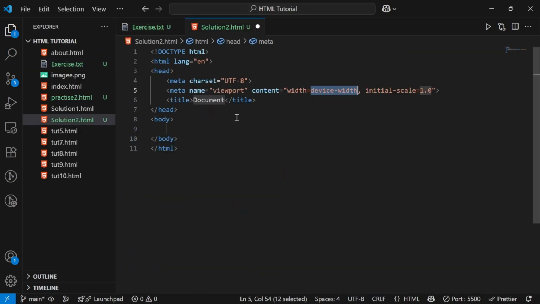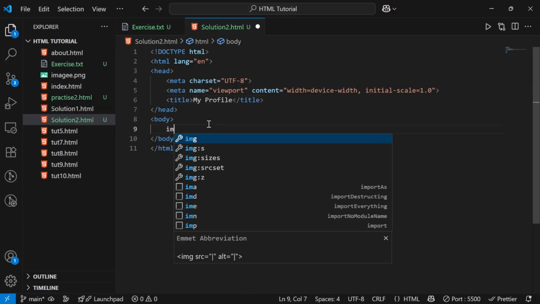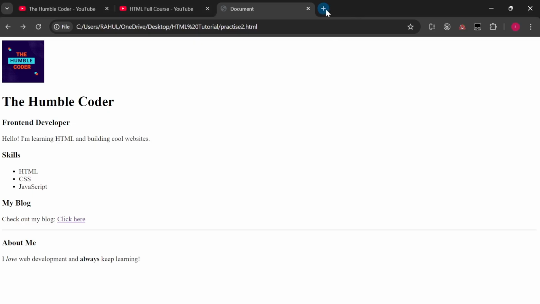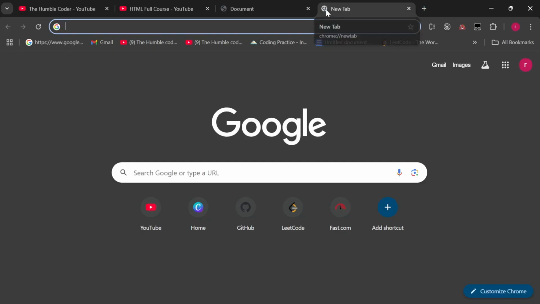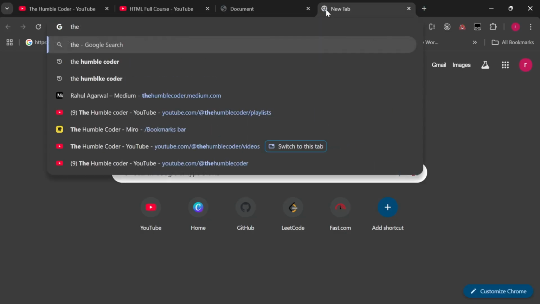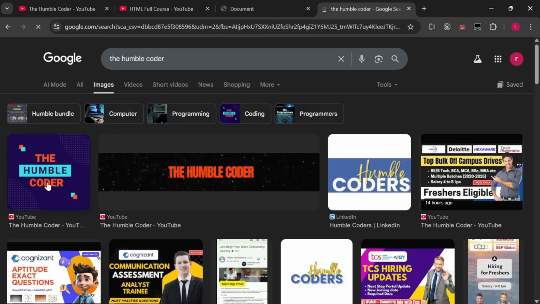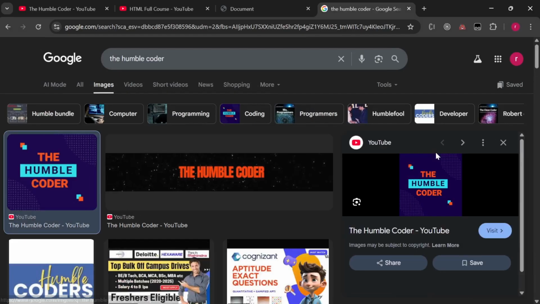So I have first added a boilerplate code, and I will also name the title as my profile. Then I will use the img tag to add the image. For the image, I need a source. You have two options: either you can download your profile picture from somewhere, or if you have it online somewhere, you can use that also. I'm going to use one from online. I'm just going to search the Humble Coder, go to the images section, and use this image that I already have.